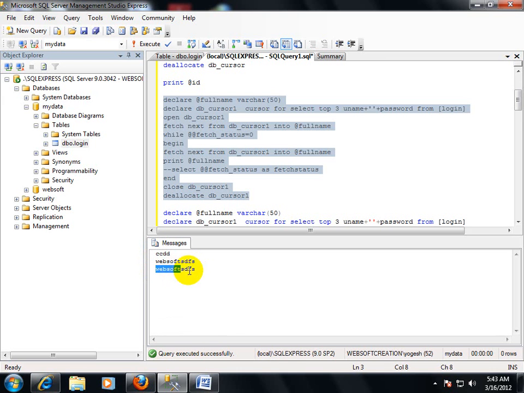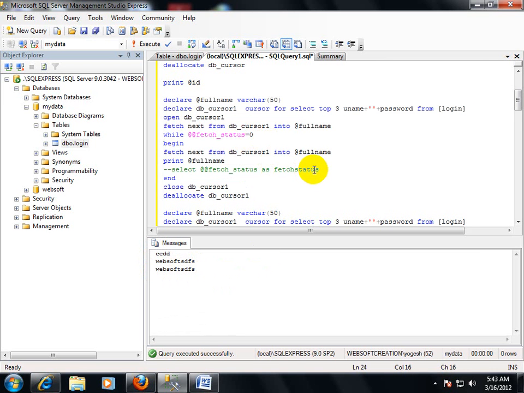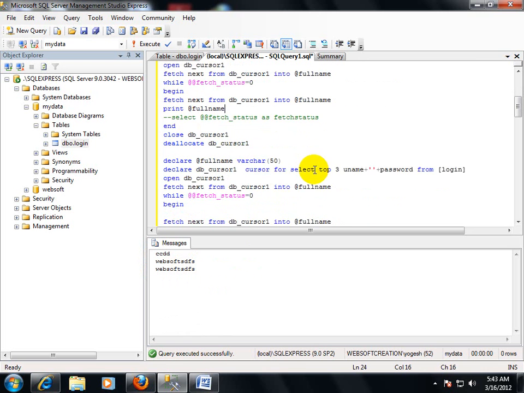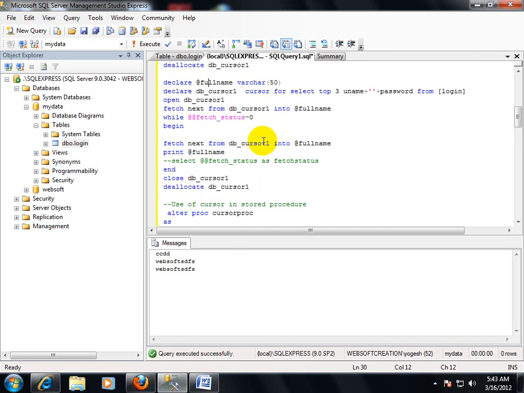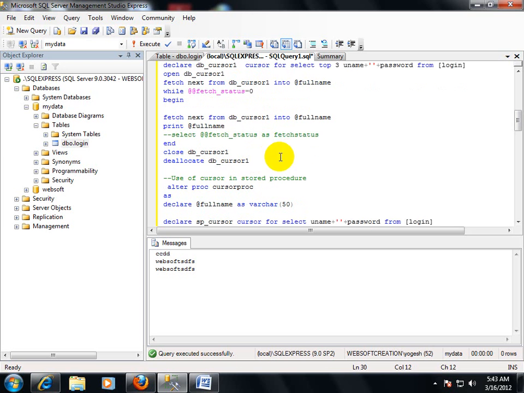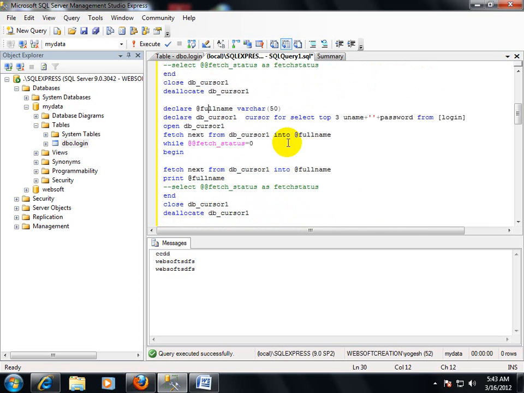Now this is my uname and this is my password. So it's returning 3 rows and I combine these 3 rows together. Now another example is showing some status. So you can show here the status of your application.